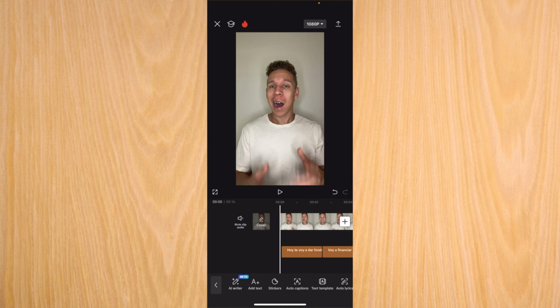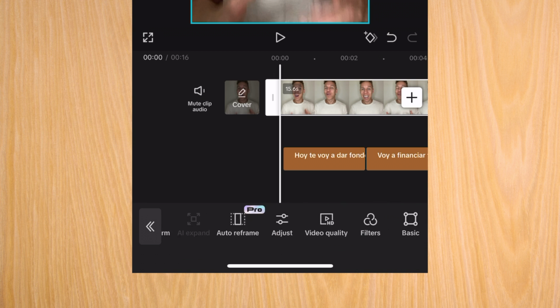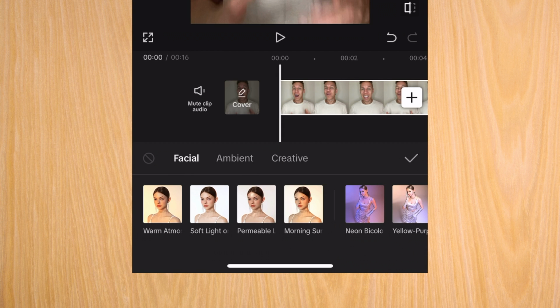So the clips that we want to change the lighting to, we're gonna make sure that we have the clip highlighted. Again, same project as before. We're gonna come to the bottom of the screen. We're gonna scroll until we see the option relight. So relight is right there. We press on relight, and then you see you have a bunch of different options that pop up.